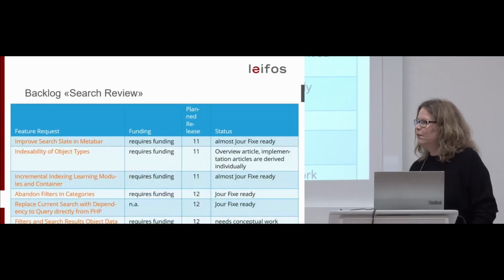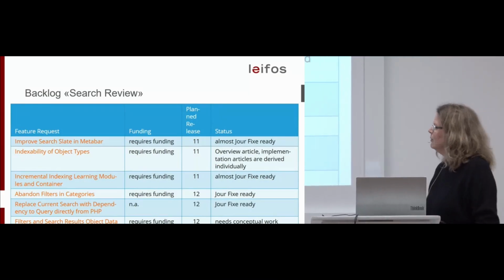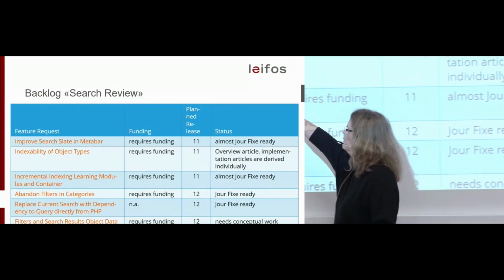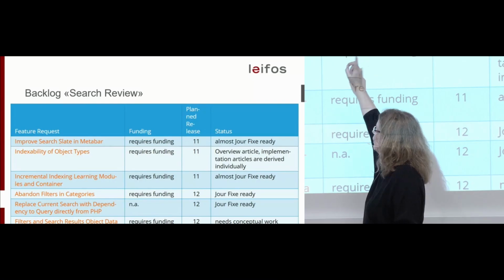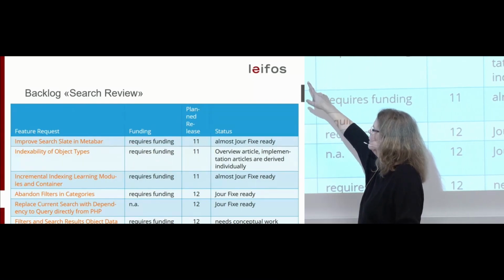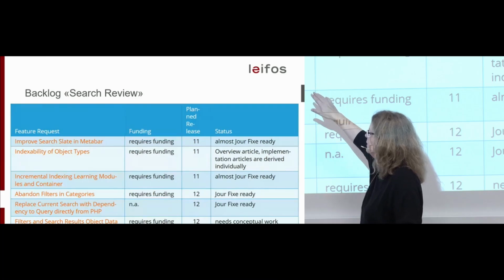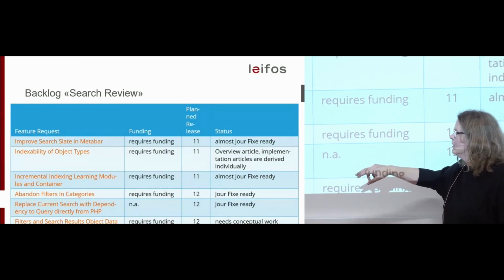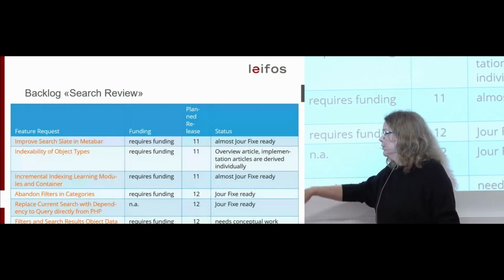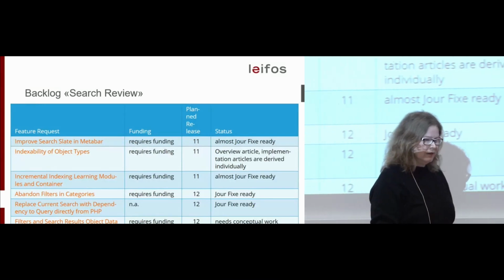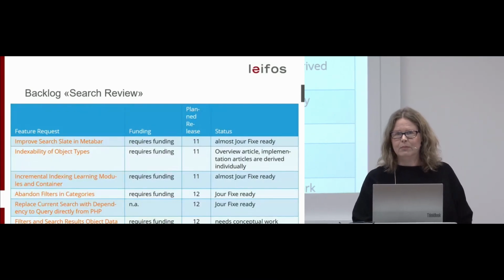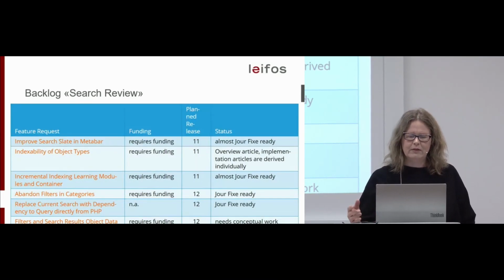There's still a way to go for all the objectives I've presented to you. So we still want to move the search slate in the meta bar to the kitchen sink. We want to improve the indexability of object types, specifically learning modules and containers. We want to replace the current search with, at some point, generic PHP filters. And so there's some backlog we can work on.